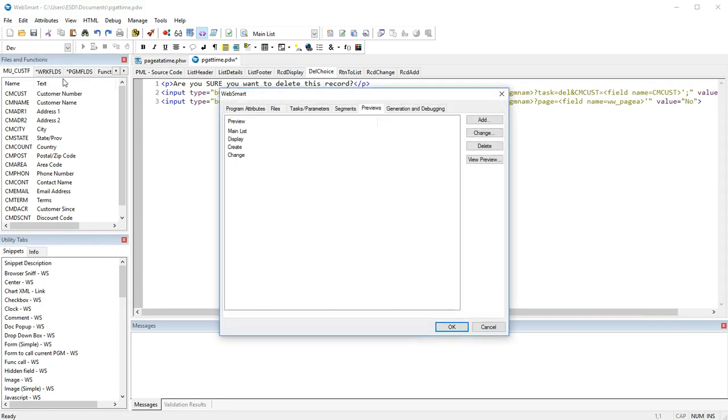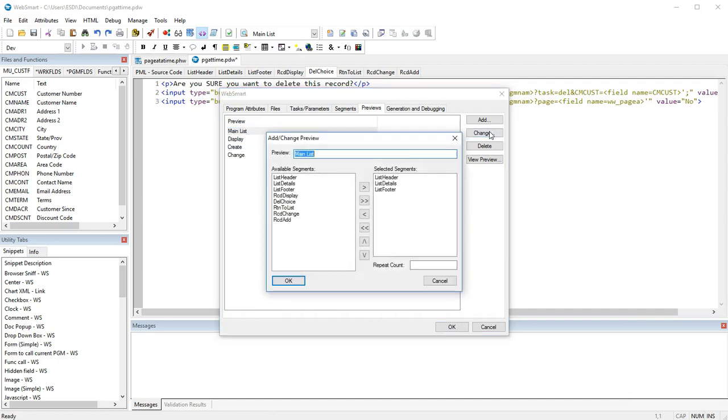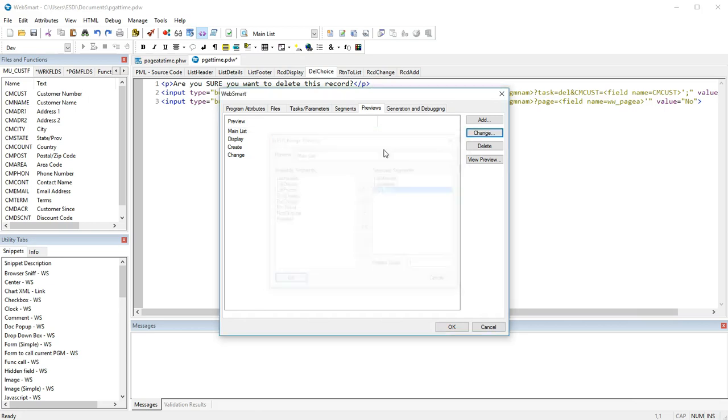Next, we can view previews that are saved into this project. These provide a quick method of organizing and previewing HTML content. Each preview is comprised of one or more HTML segments that are used to emulate how a page would look in the full generated application.